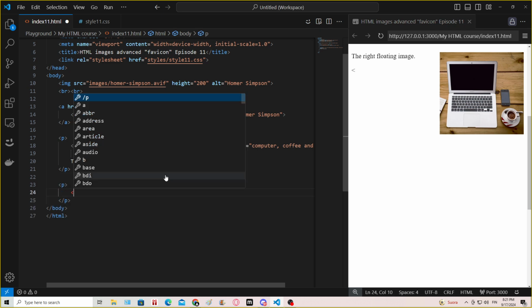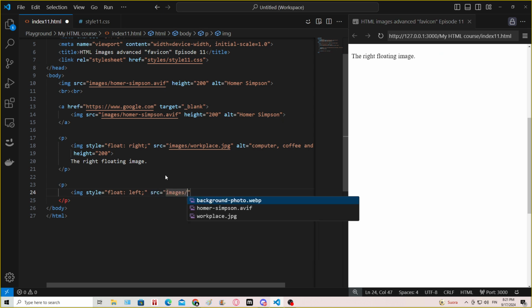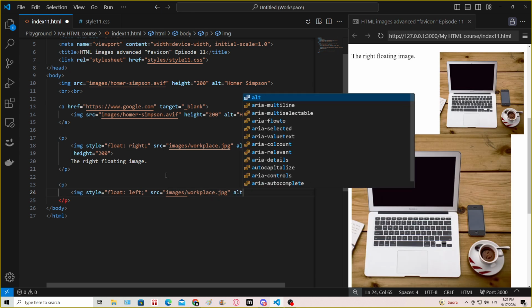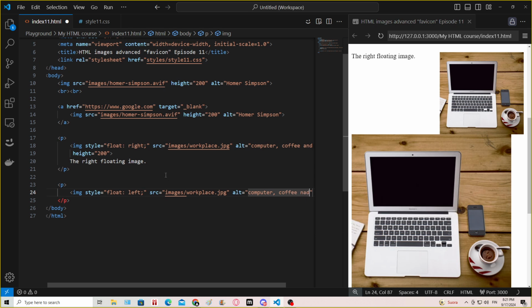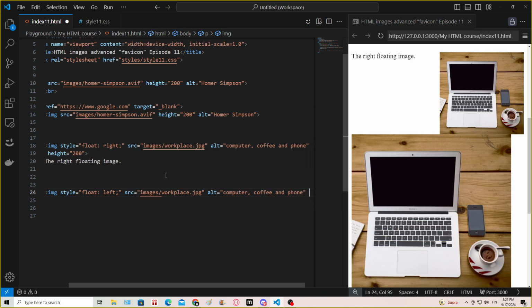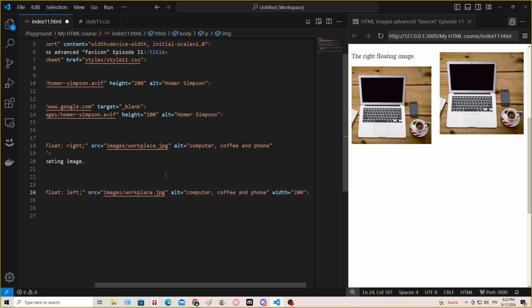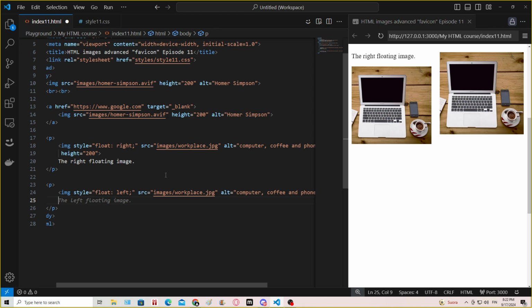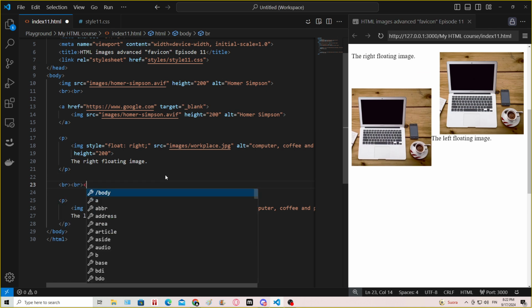Let's make a paragraph, image, the style is going to be float: left. Source is going to be the same photo. Alternative text is going to be the same. And then the width is going to be 200. Alright. And let's say that this is the left floating image. And I'm going to add a couple of break tags over here.